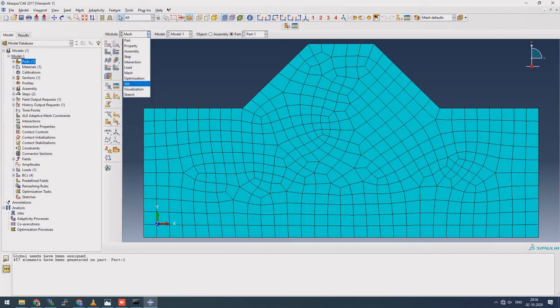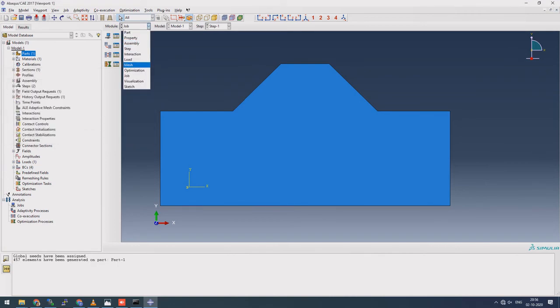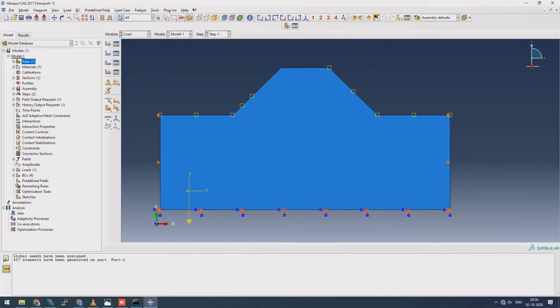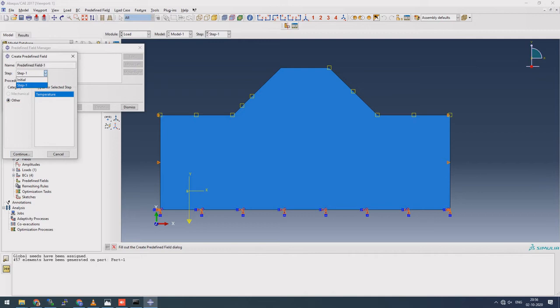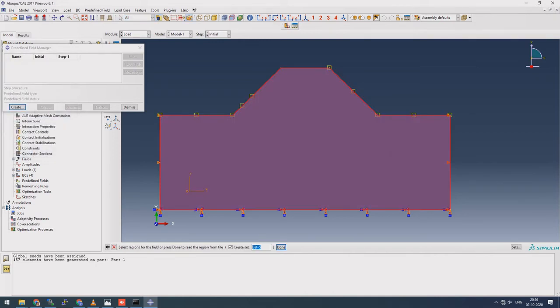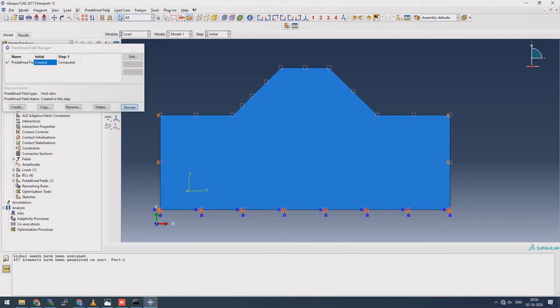Now we'll go to job, and oh sorry, there is another thing which we have missed. So we'll go to load, and we need to define an initial void ratio, which will be the exact same void ratio which we have defined for the soil, which is 0.9, and click on OK. That is done now.